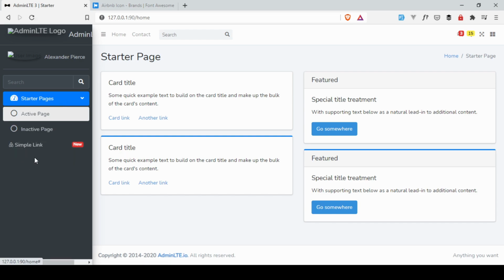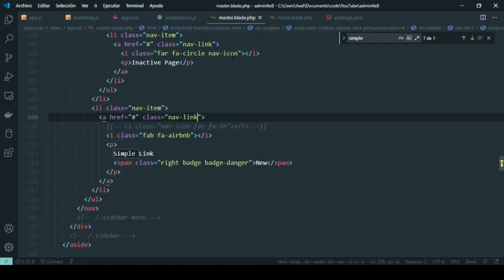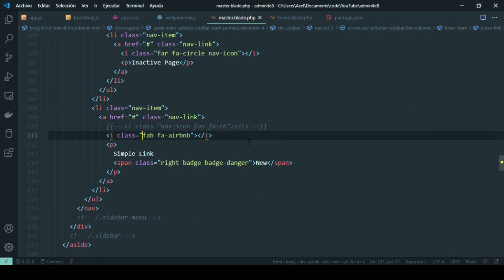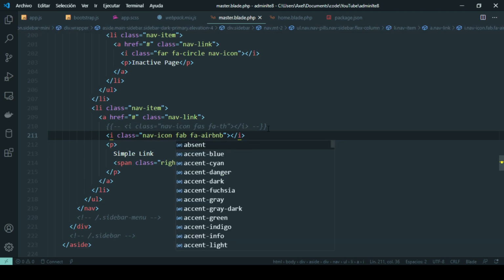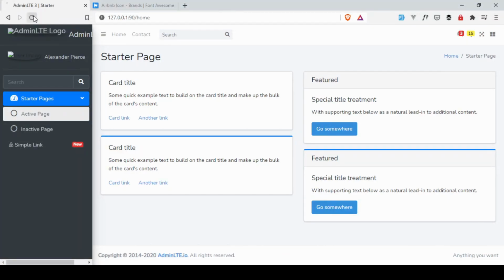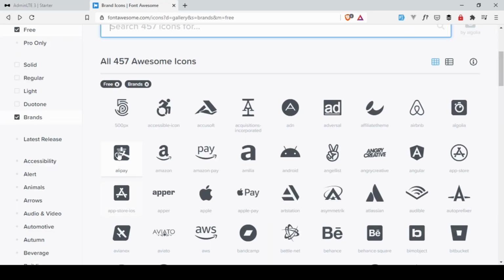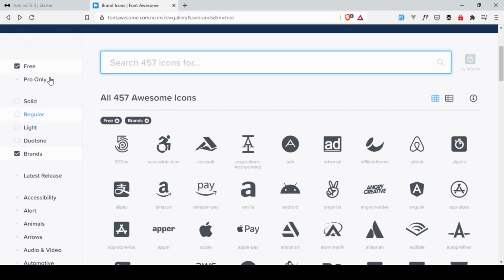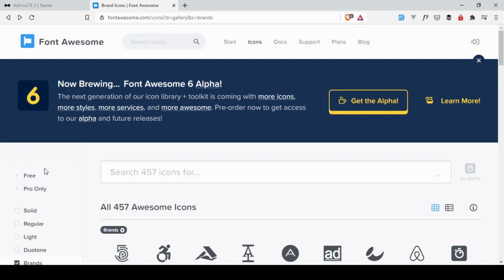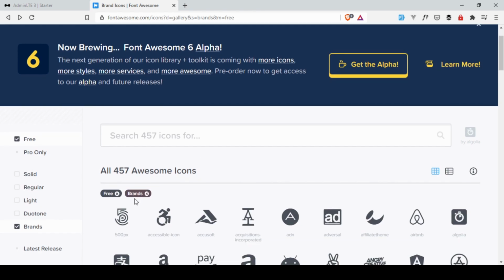Okay, this is here, but we have a problem. Let's go back here, and the problem is that this class uses nav icon at the beginning. Okay, now everything should be fine. Let's refresh here, and there you see everything is working fine. So remember, if you want to use brands, it's F, A, B, regular is F, A, R, and so on. But remember to use the free version because that's what we are using.